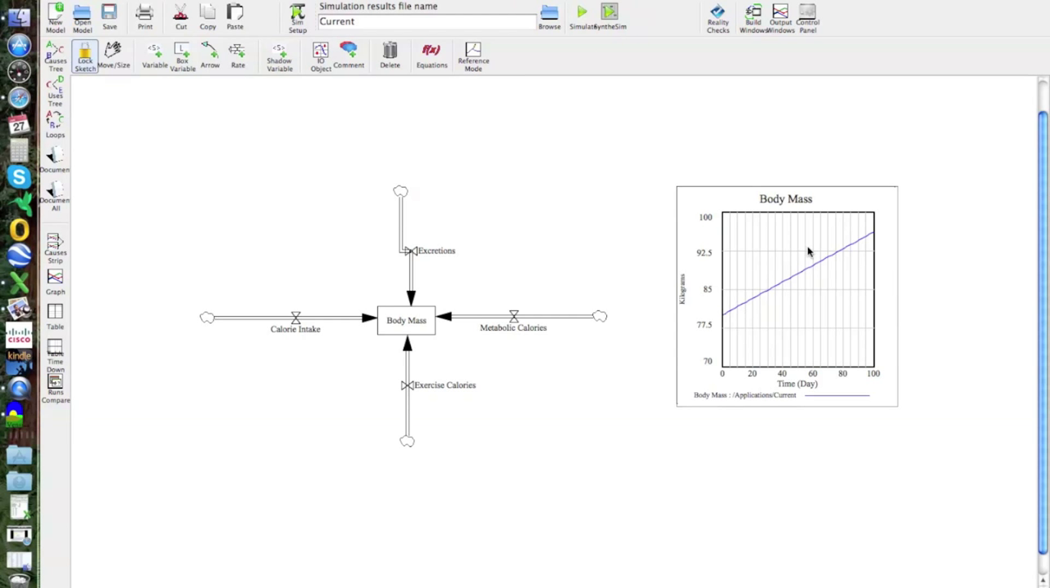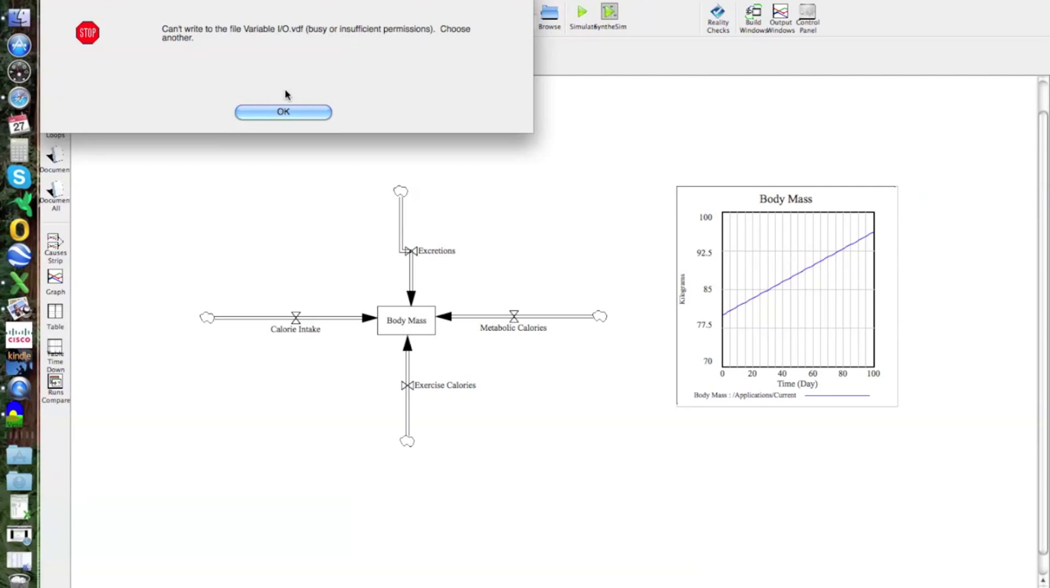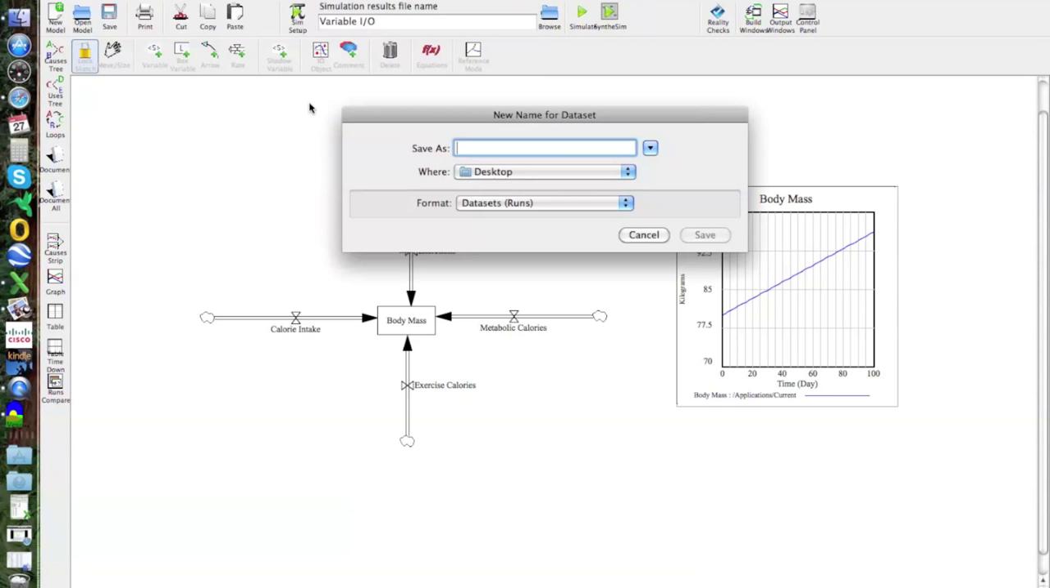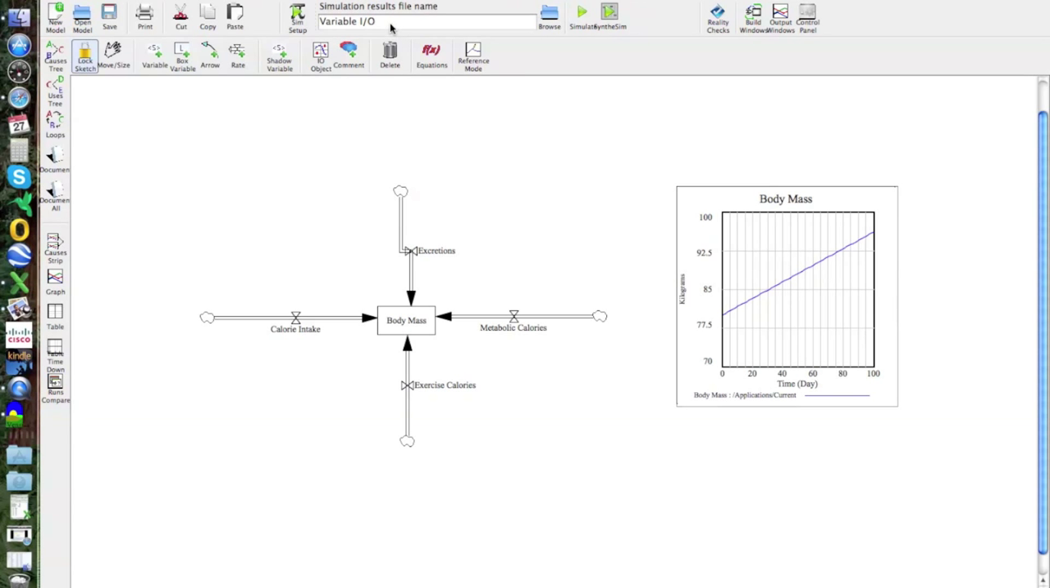It has the base model. Now, before we do that, I'm going to change the name of the simulation. Instead of current, I want to say this is a simulation with variable input outputs. Okay, IO, just to use a little bit of the system dynamics notation. So variable IO, maybe it's... what happens if I say variable inputs and outputs? How about that? Is that okay? I guess it's okay.